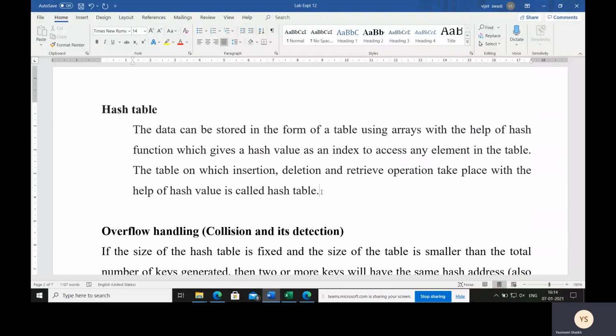For example, the first word to be inserted in the hash table is like. So L is at position 12, I is at position 9, K is at position 11 and E is at position 5. We will add all these positions. We will get 37. So hash size is 15 because we want to construct a hash table of size 15. So 37 mod 15, we will get it as 7. Then in the same way, A is at position 1, 1 mod 15, we will get 1.